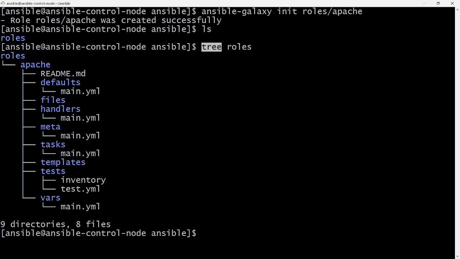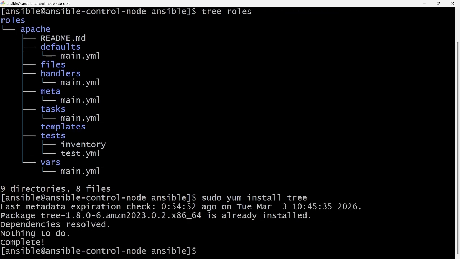Then we need to install tree. How can we install it? Sudo yum, we know yum is a package manager, then install tree. You can see here it says nothing to do, because I already installed the tree package. That's why no action is required here.